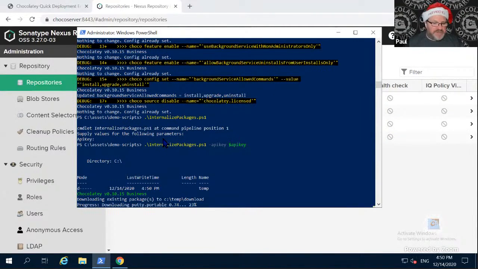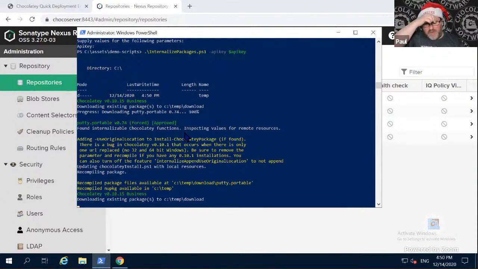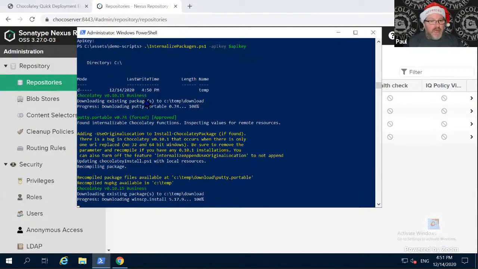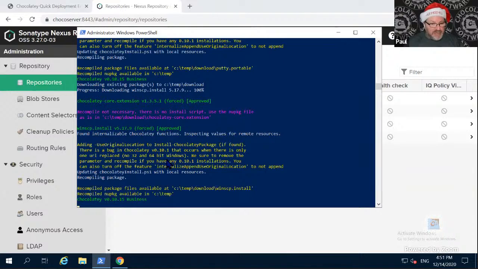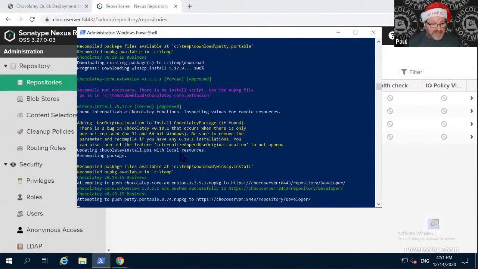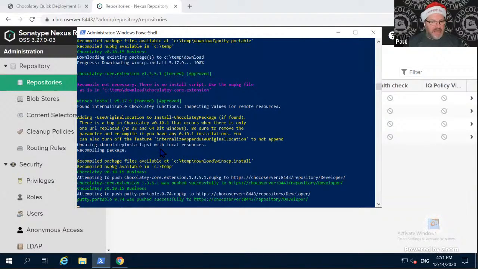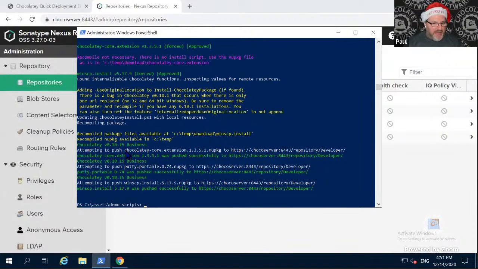So we just created a temp folder to internalize our packages to. We're downloading putty.portable, the latest version, and we've internalized that to the ctemp folder. We're now looking at internalizing the WinSCP package, and you will see there that chocolatey-core.extension is actually a dependent package for WinSCP. So that's why it's internalized 3 packages. We've only asked it to do PuTTY Portable and WinSCP, but it's actually done chocolatey-core.extension as well because it's a dependent package of WinSCP. And then it's pushed them up to that developer repository.